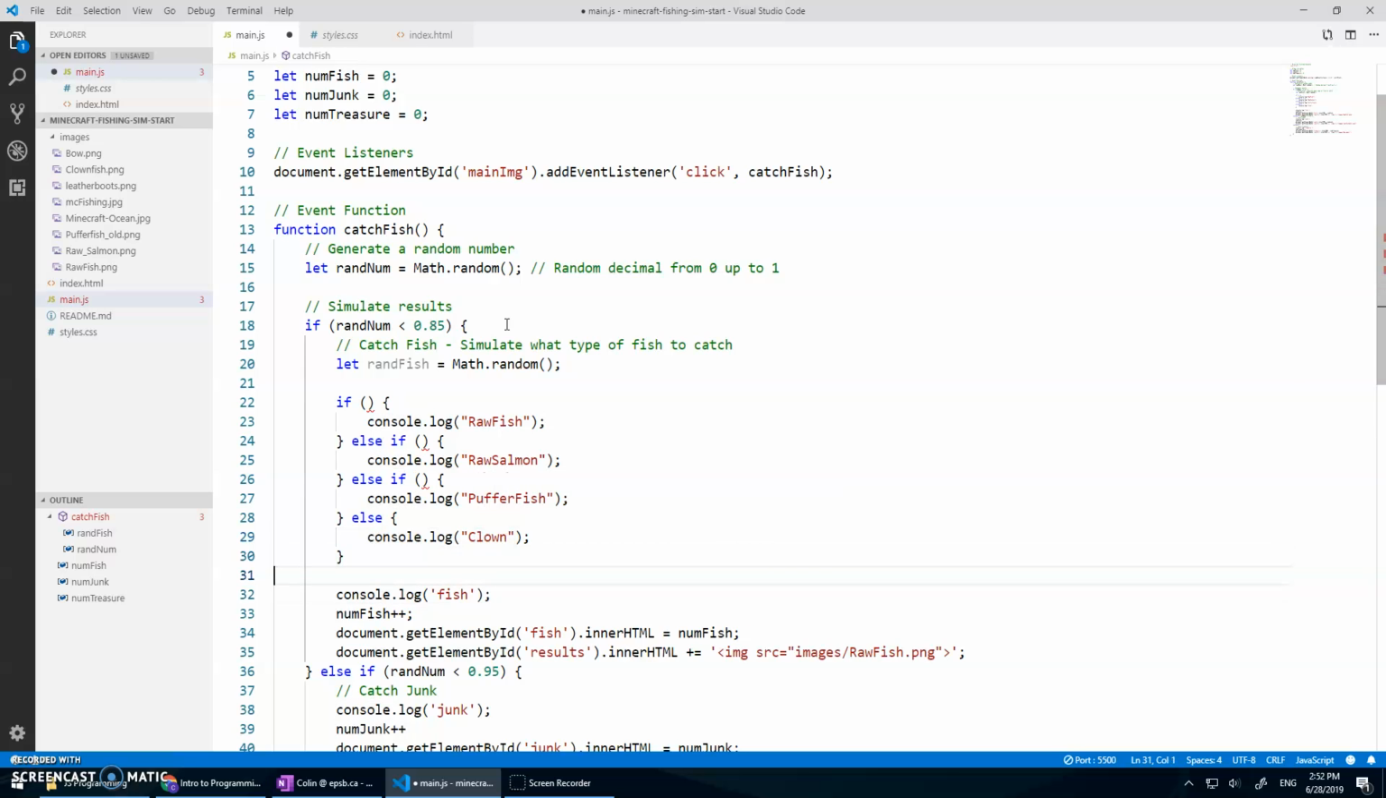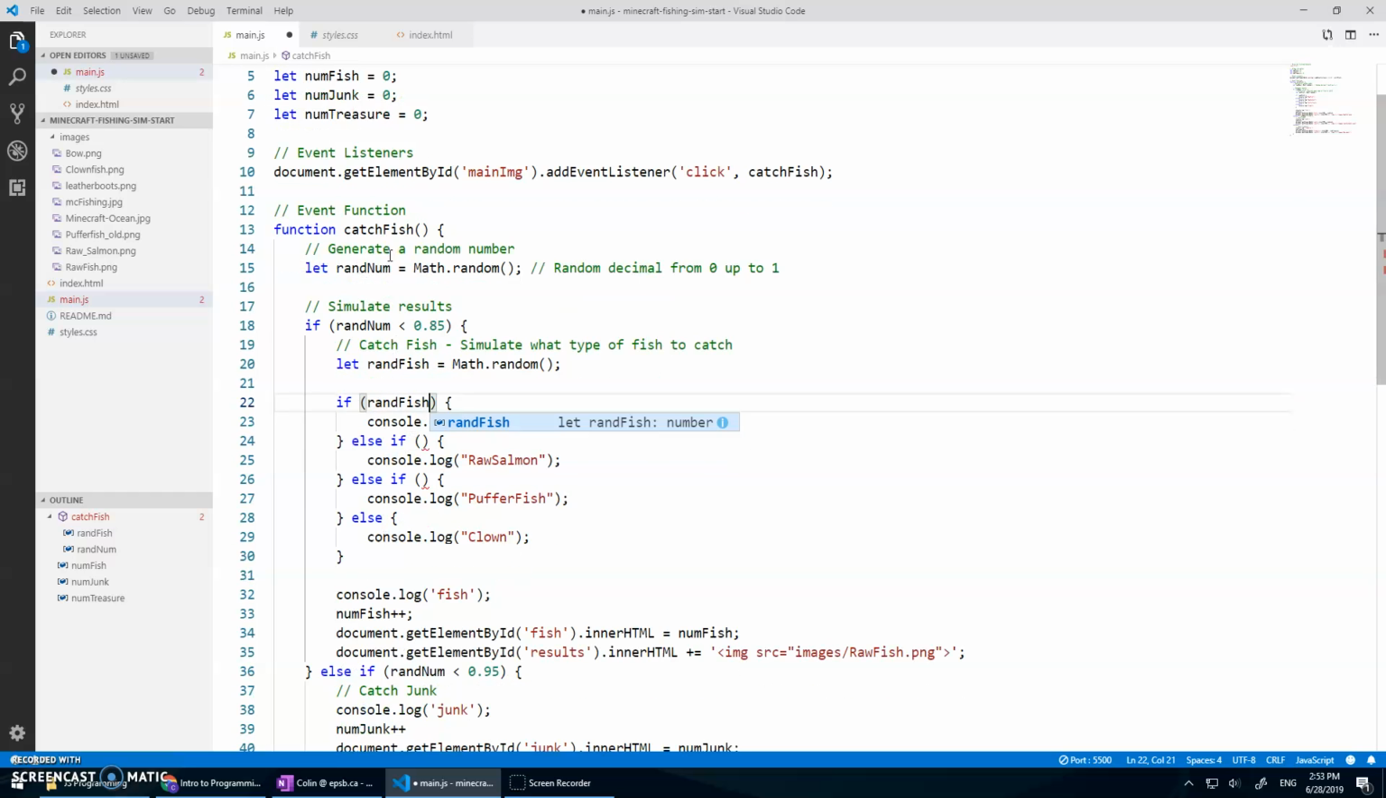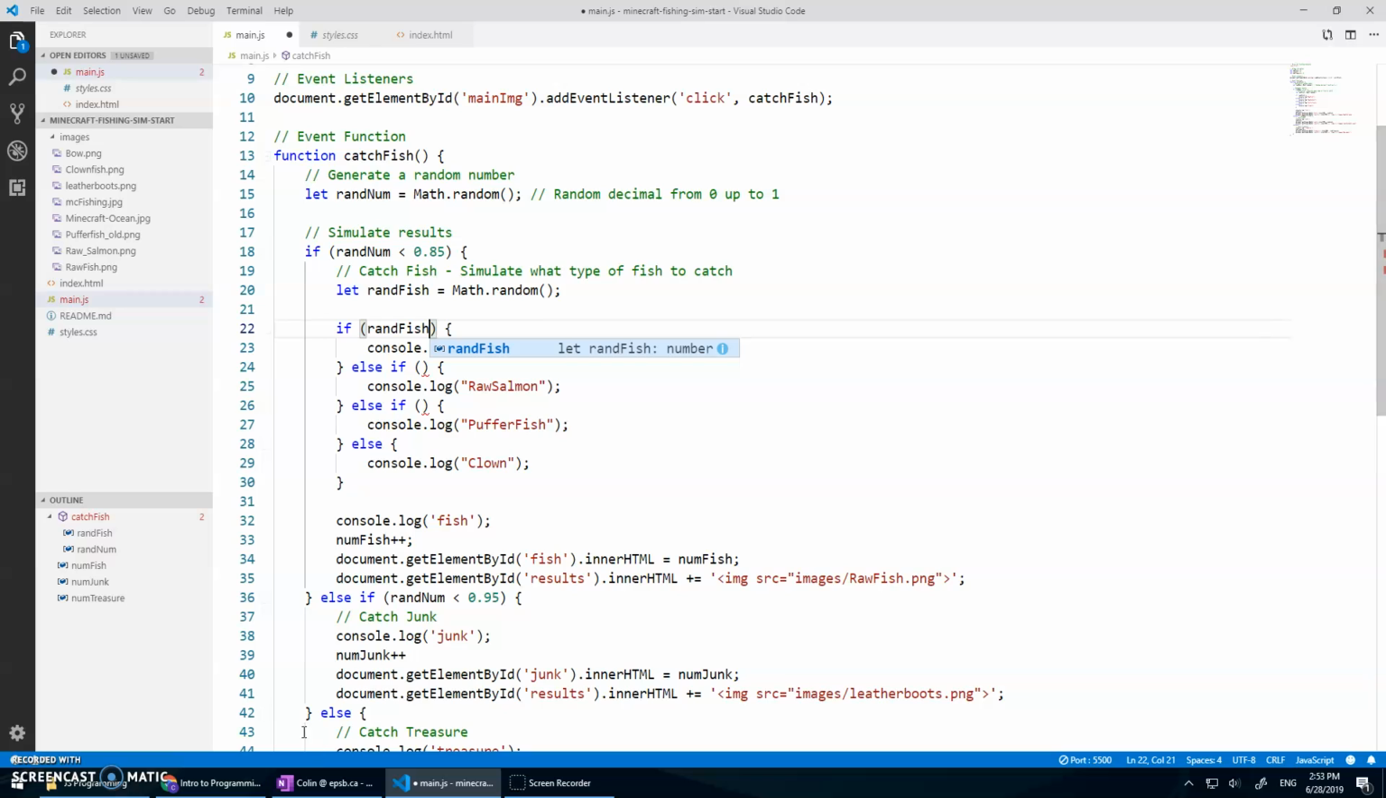Okay. And the if statement here will be, I need to test that new variable called randfish. Don't get randnum and randfish mixed up. Randnum is for the outer if statement, right? The outer selection statement. And now the randfish is, okay, I've gone into this if statement, the 85% chance of catching a fish. Now I'm going to start over.